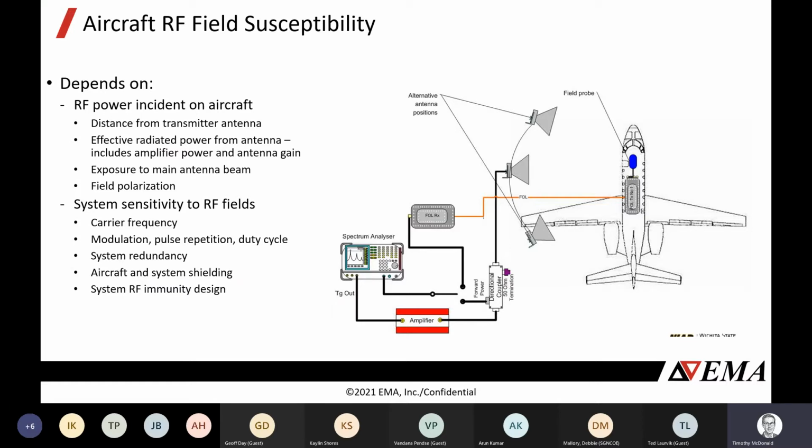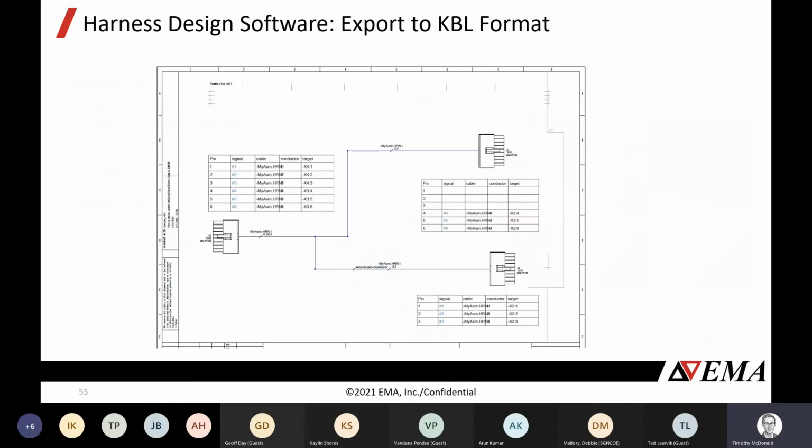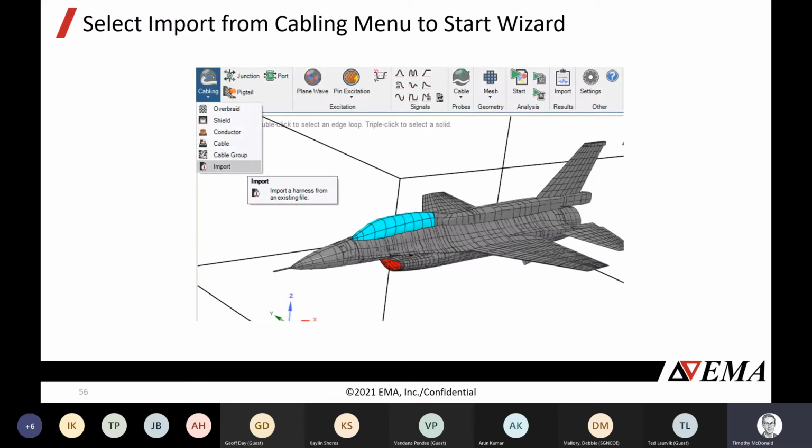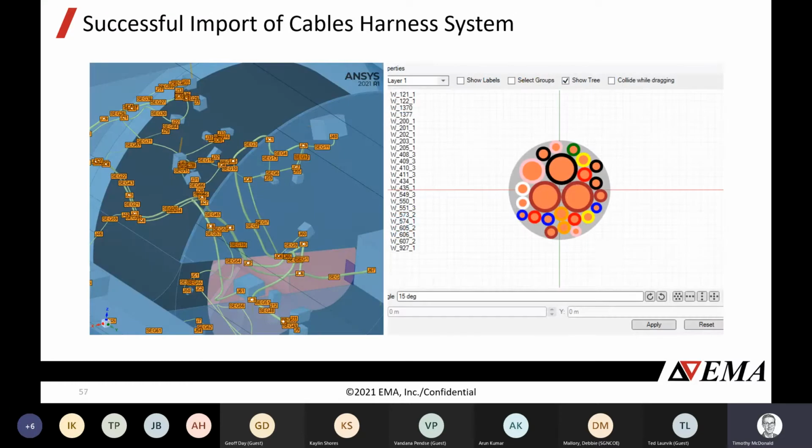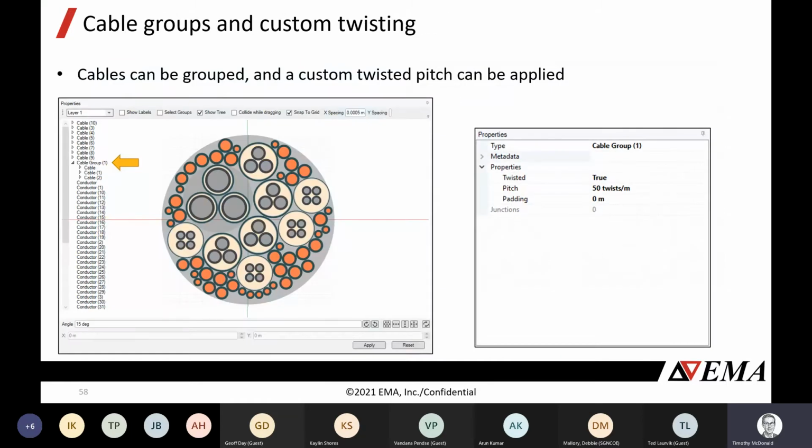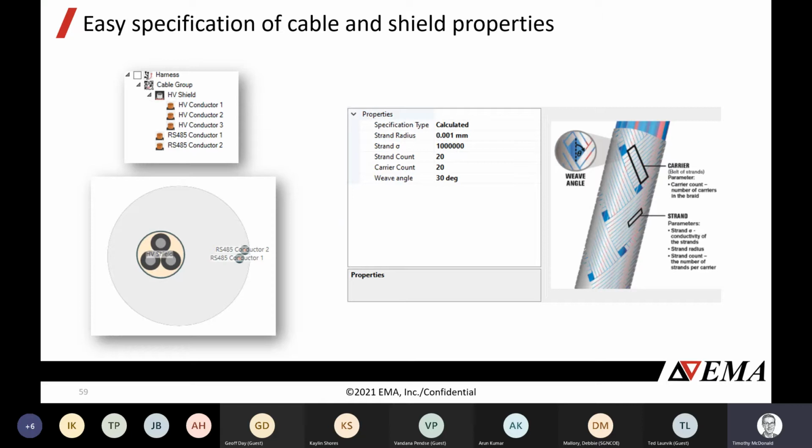Number two, we measure the induced current on the cable bundles themselves. And again, if the cable harnesses are designed in a KBL exportable format, like in a product like Zuken E3, we can make our life easier by importing those cables directly. We can click import to import the file, and then we get all of the cable bundles, their location, their cross-section, their shielding, etc. And then, of course, EMA3D cable can handle things like cable twisting, cable shielding, handle braided cables, foil shields, and many other types of cables.